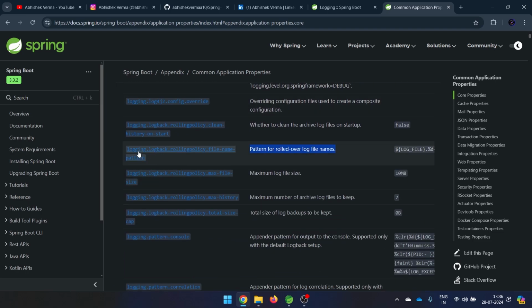We use something like this: logging.logback.rollingpolicy.file-name-pattern. What it does: pattern for the rolled over log file names. Then what we also read was something like max-file-size, which provides you the maximum log file size, and as I mentioned, default is 10 MB.